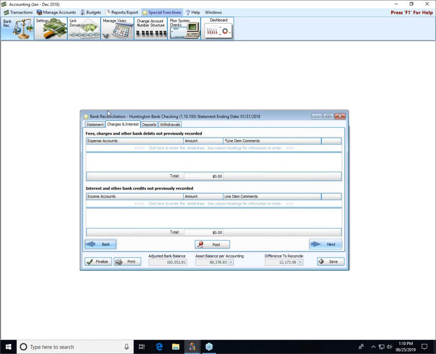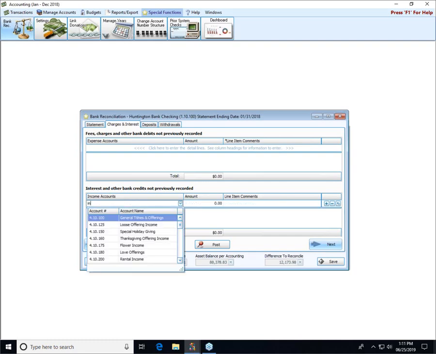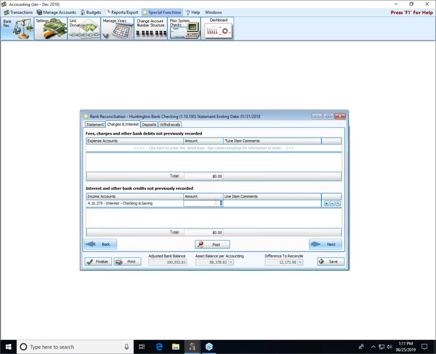It now opens up our next tab called charges and interest, and again it would be fees and charges and other bank debits not previously recorded, or interest and other bank credits not previously recorded. So we do have some interest here, so we're going to type in our interest checking and savings, and it was nominal at best.